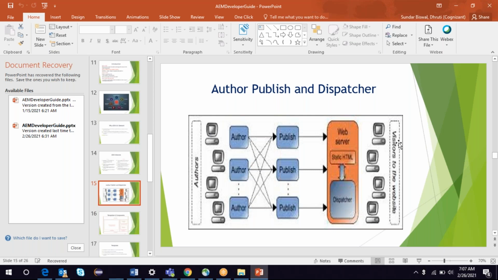Now let's say they created 20 publish instances, and the same 1,000 users try to access Amazon.com. What will happen? They'll type the URL, they will hit the dispatcher. The dispatcher will redirect the first 100 users to publish A, the next 100 to publish B, the next 100 to publish C. It will distribute the load among different publish instances. This is called load balancing. So: author instance, publish instance, and dispatcher. If you see this diagram, you can see the authors are here. Let's say we have multiple authors.